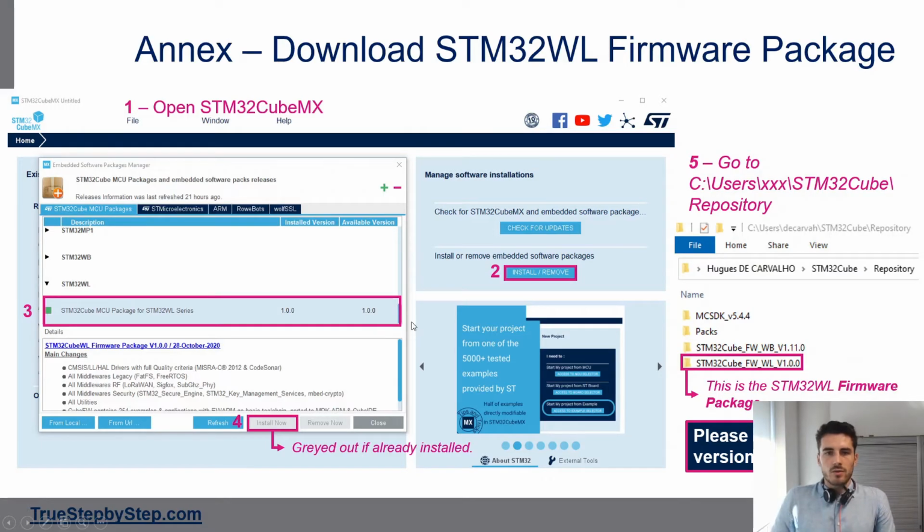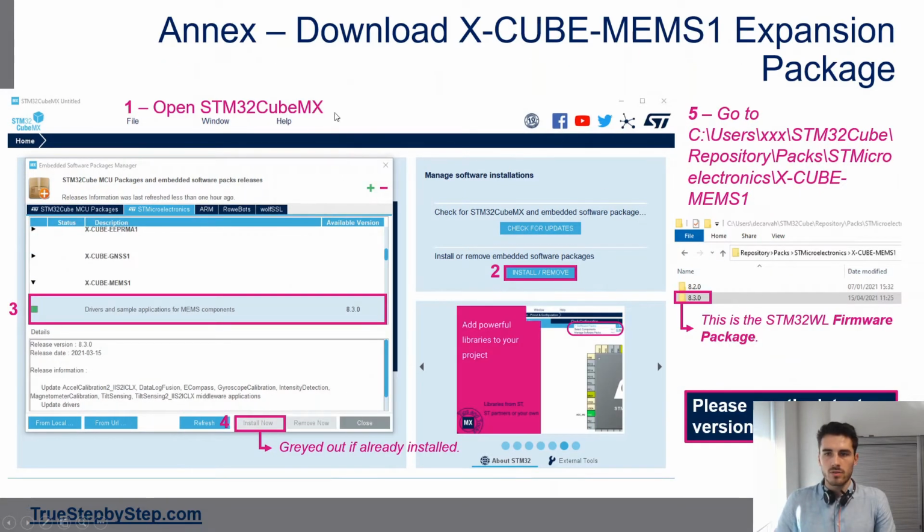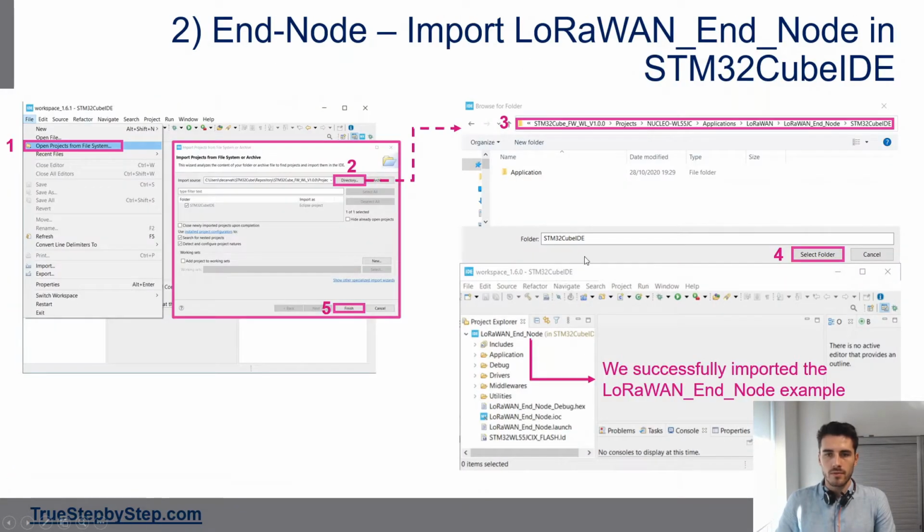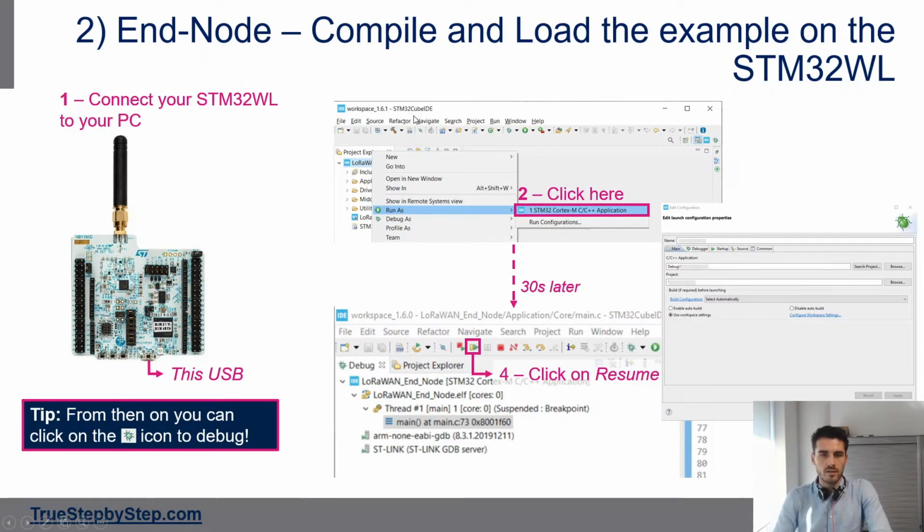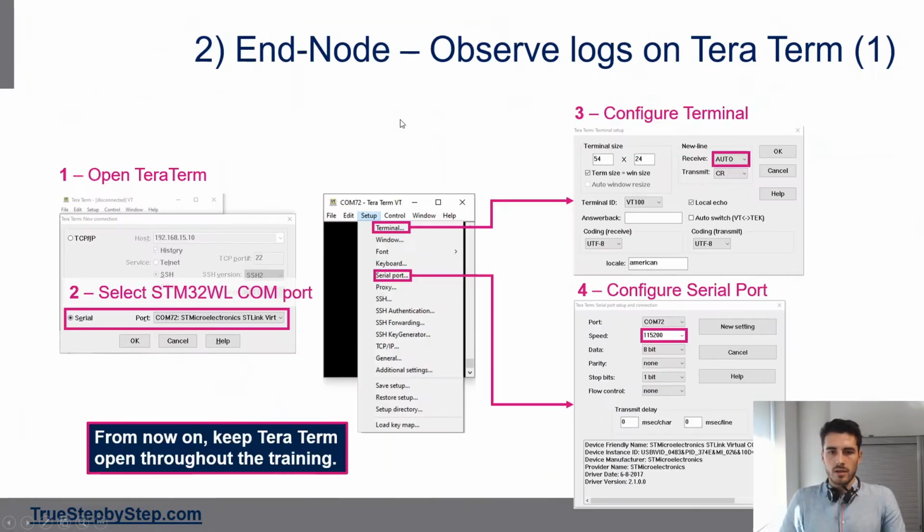So then what we're gonna do is install a firmware package. This firmware package has a lot of examples in it. We're also gonna install this thing for later. And then we're gonna load an example, the LoRaWAN end node example from the firmware package, which is unloaded. We're gonna load that example on the board. Okay, so we're gonna have the example here.